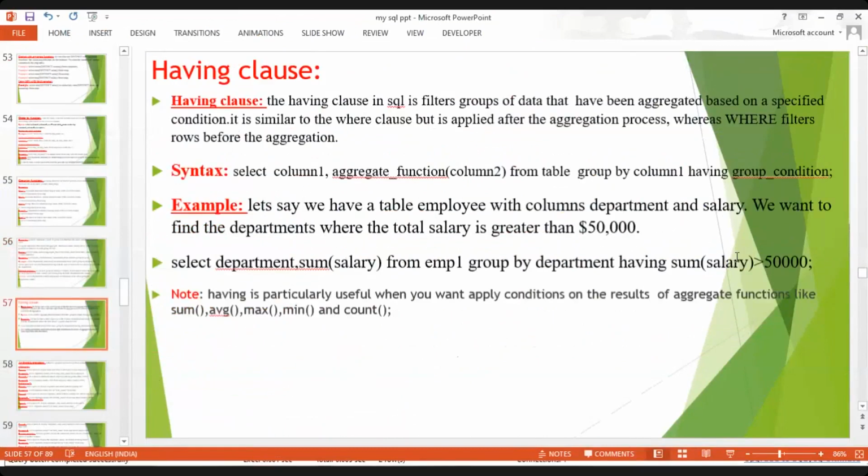Next, what is the HAVING clause? Why are we using it? The HAVING clause in SQL filters groups of data that have been aggregated, based on the specified condition. So here we have the syntax: SELECT column 1, aggregate function column 2 FROM table GROUP BY column. Whatever column you have defined after the SELECT keyword, you have to define that column name after GROUP BY.